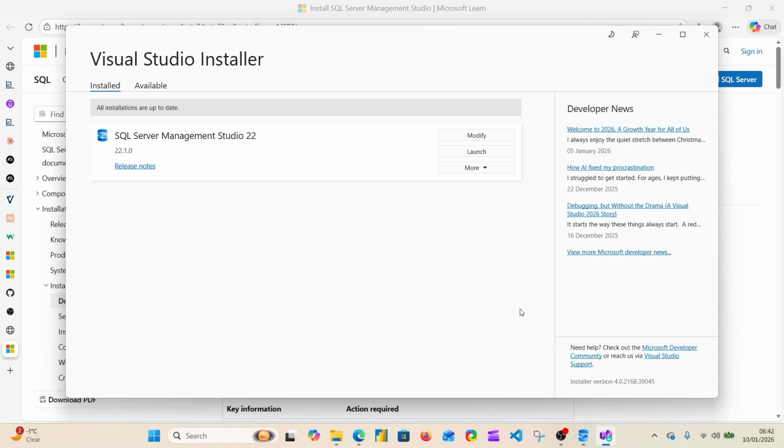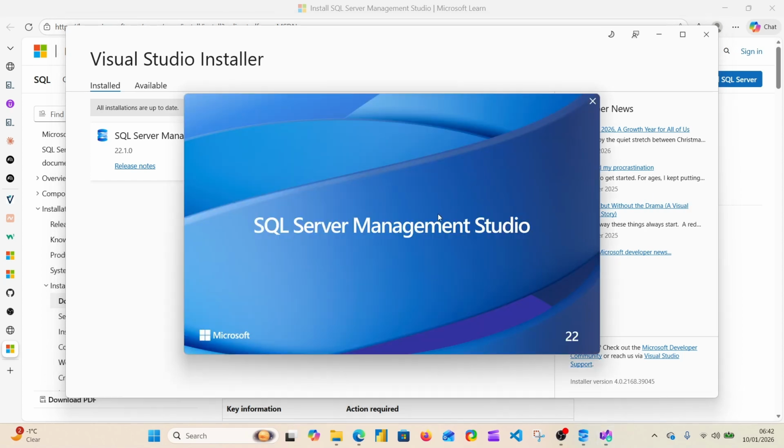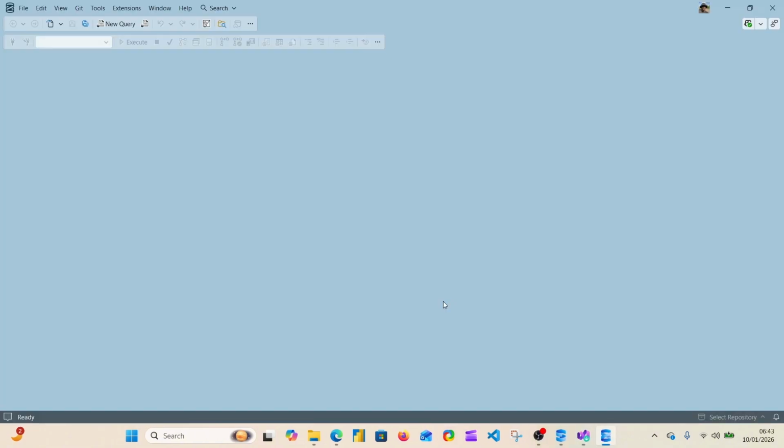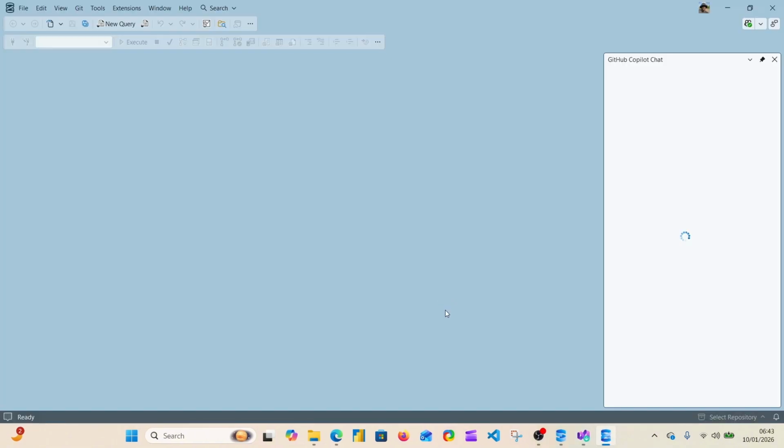As you can see, it's now finished downloading. So the next thing we need to do is just hit launch. And as you can see by the graphics, it's a brand new SQL Server. It's a more modern SQL Server, which is about time, really. So yeah, let's see what we get.